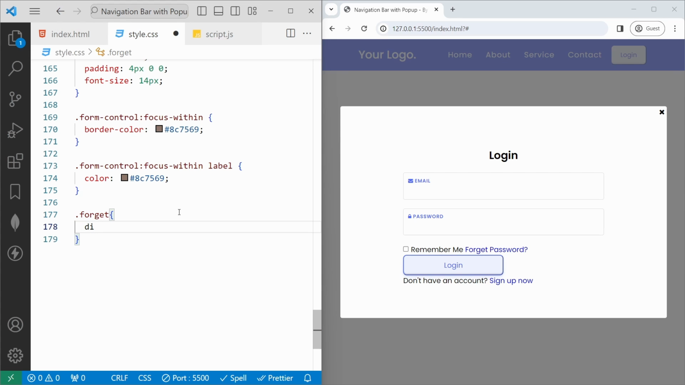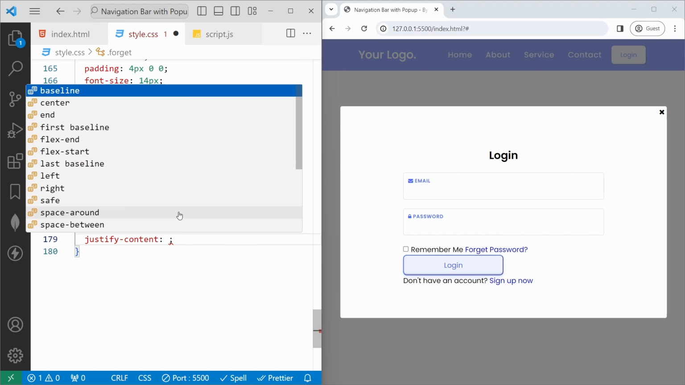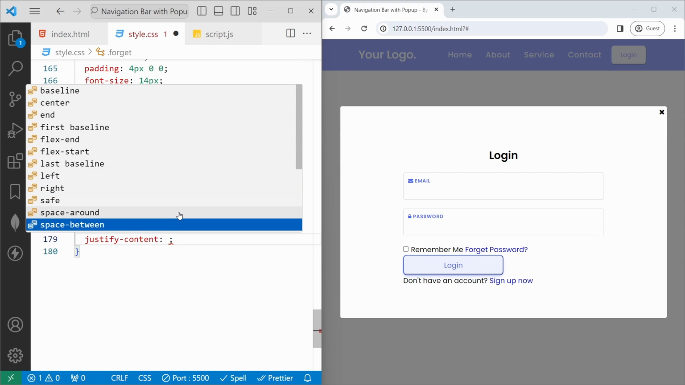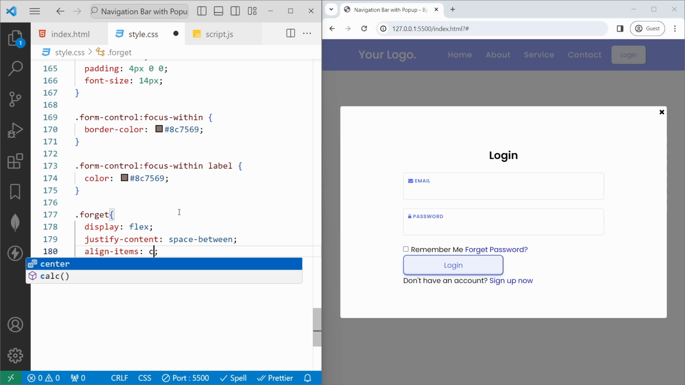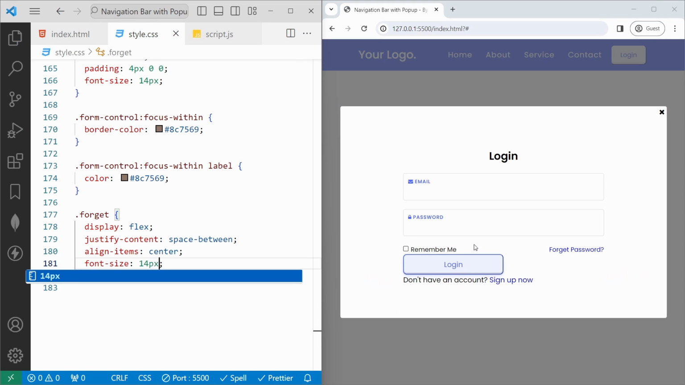Now we have to style this with the help of the class name called forget. I will set this into the center of the screen. Again, with the help of display flex, we'll set justify-content to space-between. Again, align-items center. I will add the font size of 14px. If I save, now we can see this in the center of the screen, right?